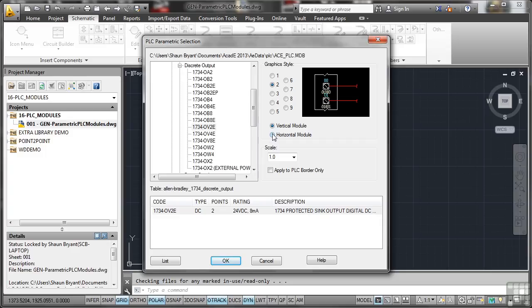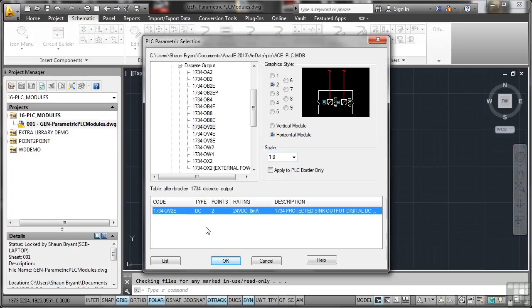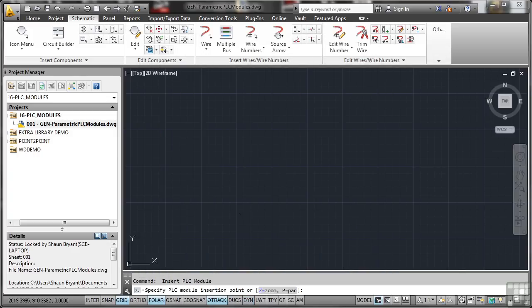I'm going to go for a horizontal PLC module as well. Notice you can go for vertical or horizontal. Scales, you've got differing scales, because you might be bringing an imperial PLC into a metric drawing and vice versa, so you've got all the conversion factors. I'm just going to go for a scale of 1 in this particular case. And what we're going to do here is select it in our list there and click on OK. And now it's prompting me to specify. And you notice I've got zoom and pan there. It looks a bit small at the moment, so let's pick.